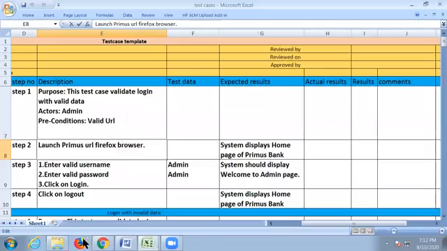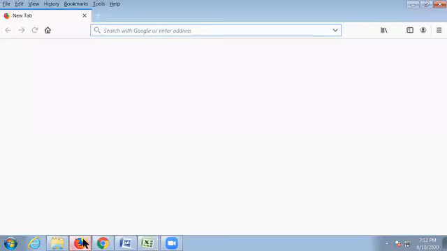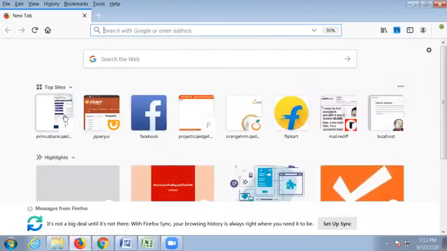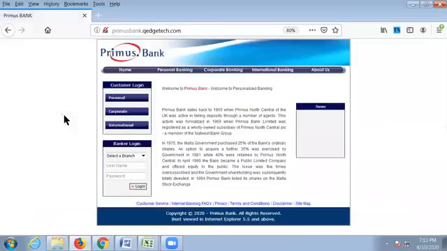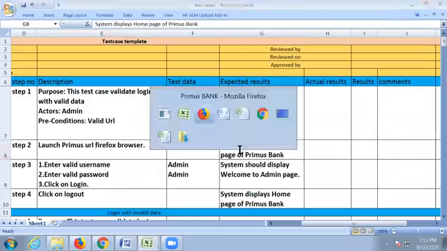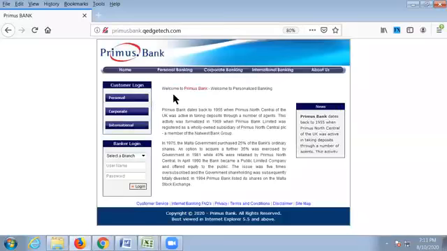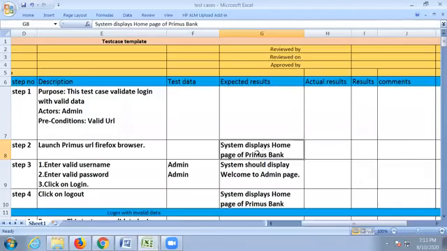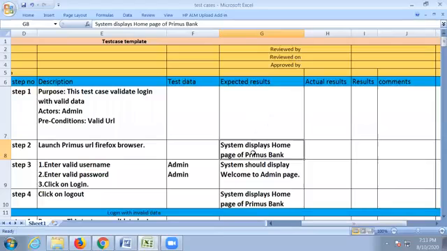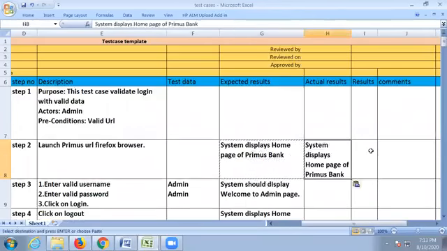Yes. Open your Firefox browser. How do you know the URL? I told you, your team lead SRN. Go and refer to the SRN. You will get that information. Yes. Launch it. Immediately, what is your responsibility? Compare this expected behavior with system behavior. What is your expectation here? System displays home page of Primus Bank. Yes, check it out. Is your system behaving or not? Behaving. Then copy this, paste it to the actual column and say here pass.